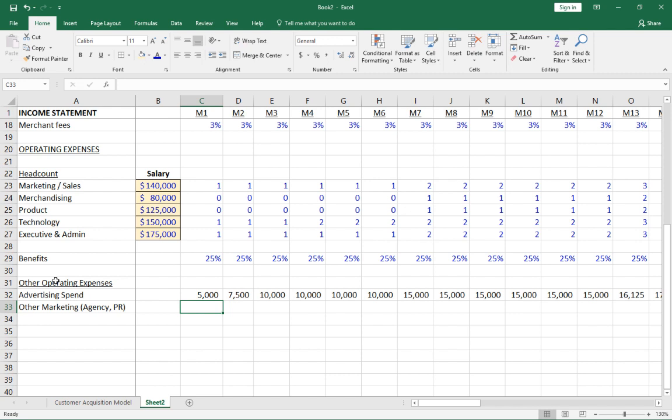So let's say we're going to put in some assumptions here, but generally in the beginning you pay a lot of marketing agencies to get your business off the ground and have them do things that you don't know how to do for you.